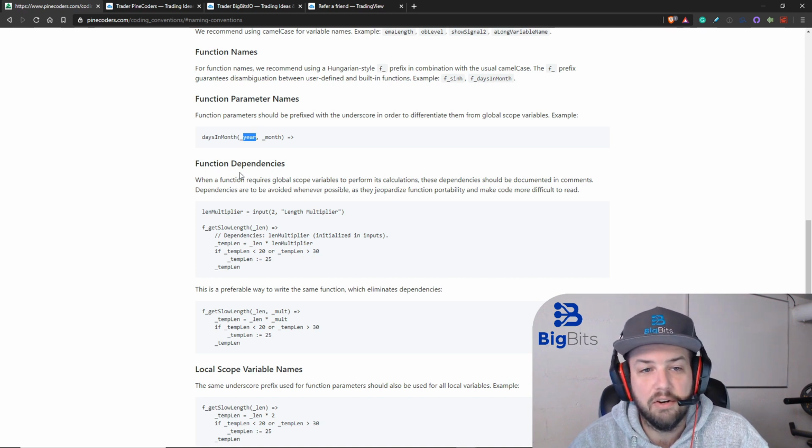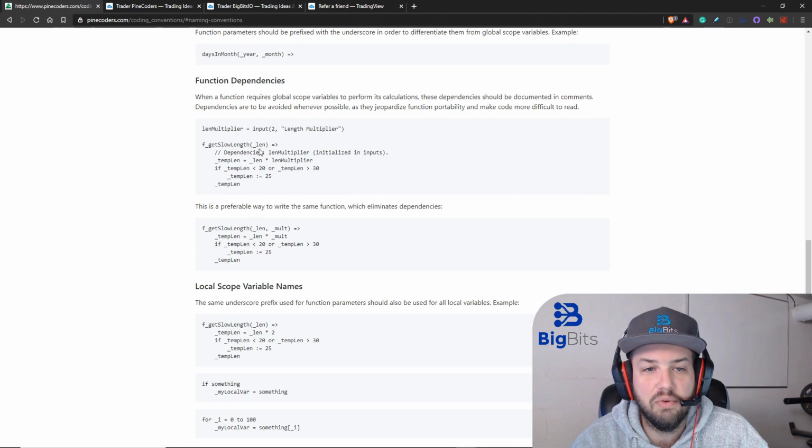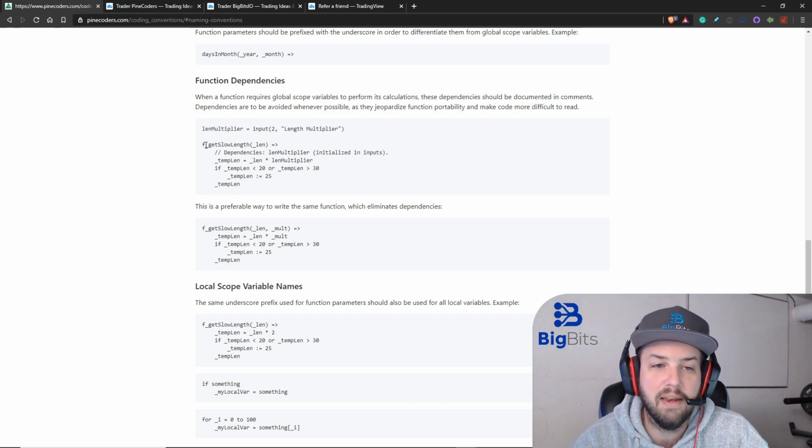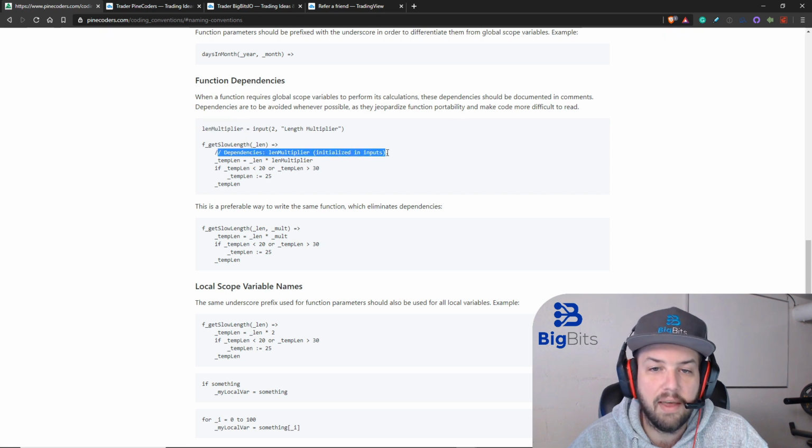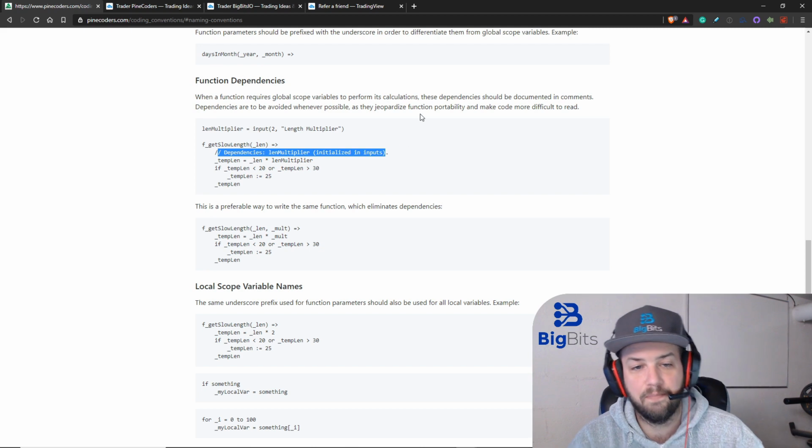Now their dependencies. This is just letting you know that your function uses a variable that was already declared outside of the scope of the function. What I mean by that is the function by default usually just works with the data within the function. Now, a dependency is when you need to reference data outside of this particular function. So for example, we need to know the length multiplier, but that was an input. So we are depending on this length multiplier up here, and we need to identify that if you're following these coding conventions.